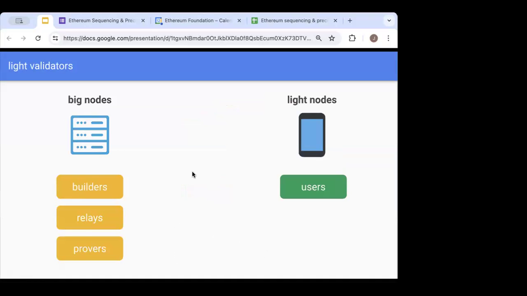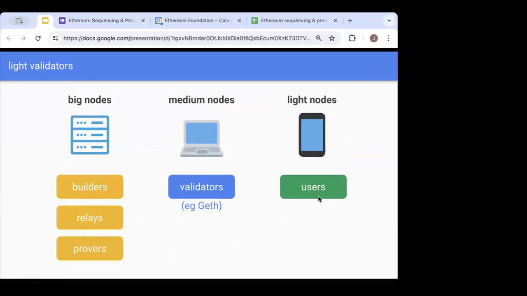Now, the second big opportunity for real-time proving is this idea of light validation. So we have a notion of a big node with builders, relays, and provers, and the notion of a light node, users on their mobile phone or on their smartwatch. And right now we have this awkward kind of sitting type of node, which is the validator node. And they're medium nodes in the sense that they can't run on the phone, but they don't need that much hardware. A laptop is sufficient.